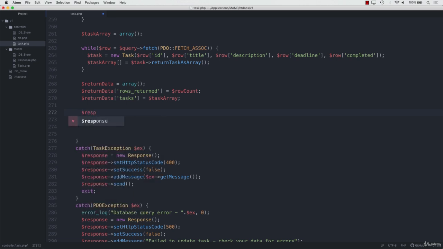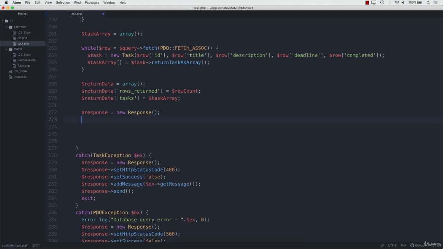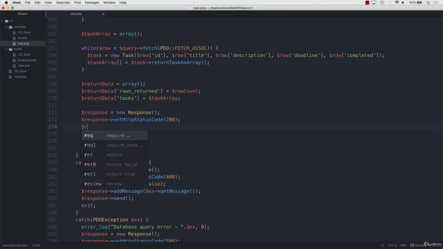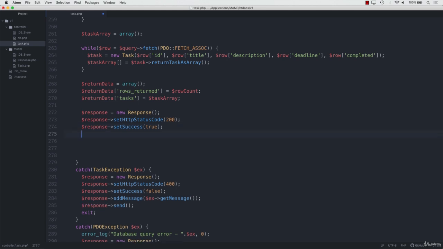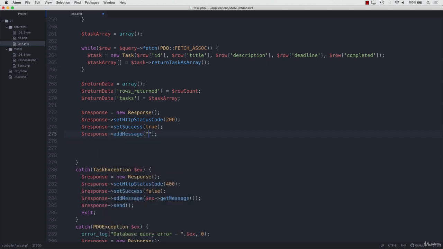And then we'll create our, I'll just scroll down, we'll create our success response. So response equals new response, then it's response set HTTP status code, and at this point it's 200 because we have successfully updated a task, so it's an OK. And then it is response set success, it's true, which is good. We don't write many of these ones, we do mainly error checking, but hey, and then response, and then we'll add a message, and we'll just say task updated. Oops, I think that's fine.